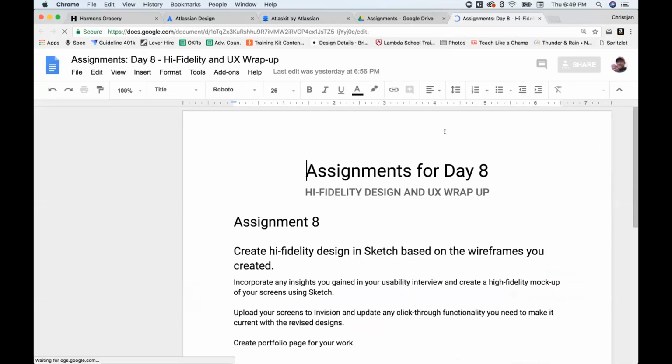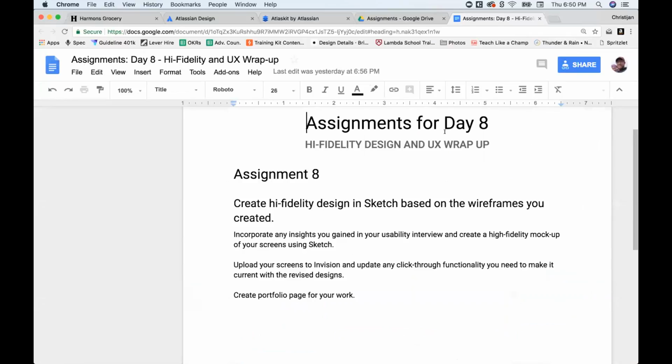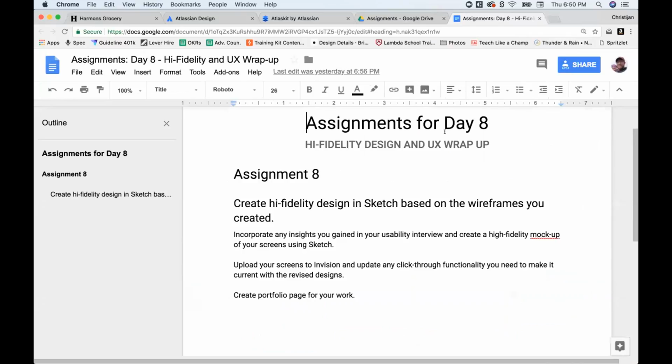Assignments day 8. Create a high fidelity design in Sketch based on the wireframes you created. Incorporate any insights you gained in your usability interview and create a high fidelity mockup of your screens using Sketch. Upload your screens to InVision and update any click-through functionality you need to make it current with the revised designs, and create a portfolio page for your work.